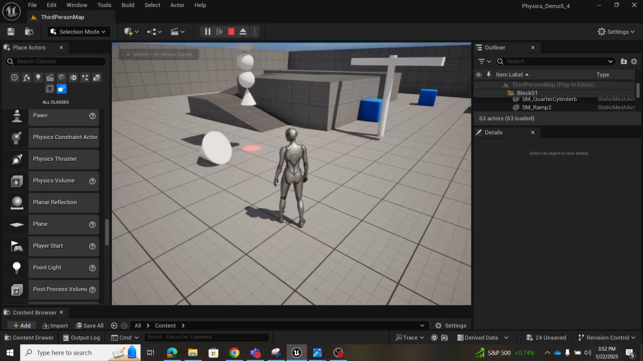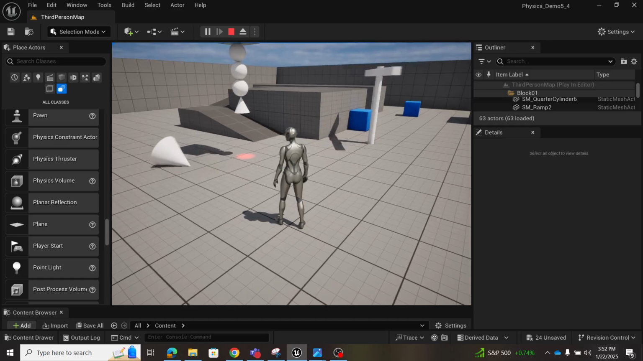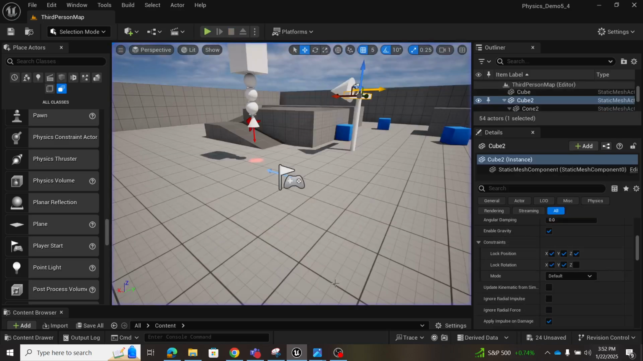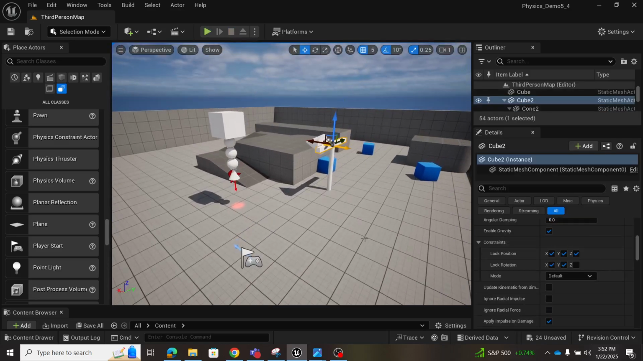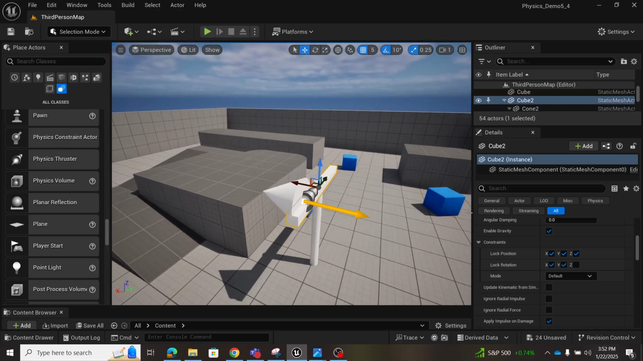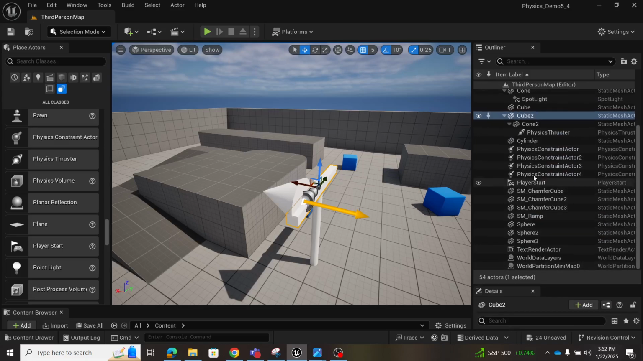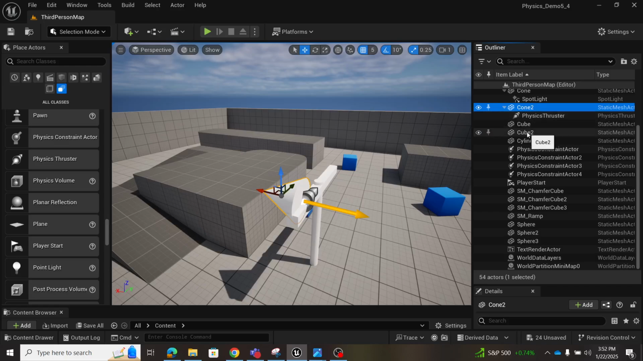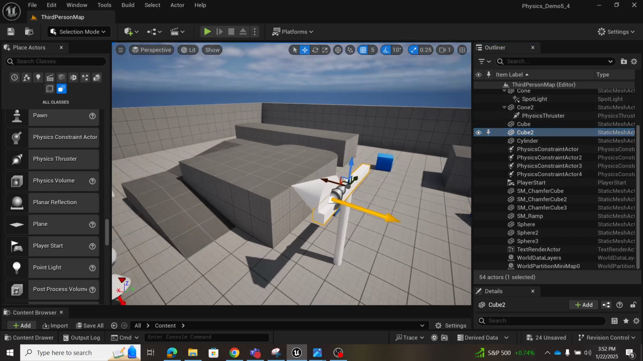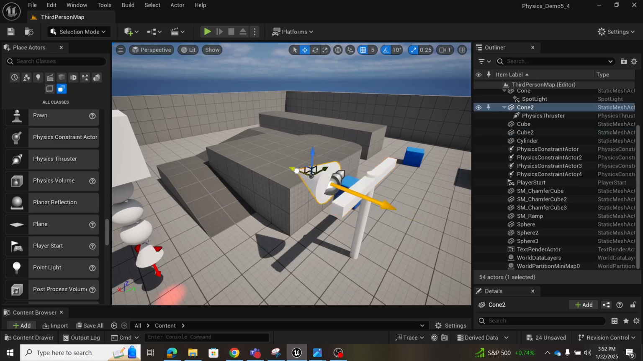Oh, it blew off. What did I do wrong? You know what? Let's give it its own thruster. How about that? So let's take the cone 2 off of cube 2. I'm just going to grab it and redrop it on there, and that takes it out of it. So cube 2 is no longer parented to cone 2. So I'm going to take my cone and put it back here. Let's rotate that back down.